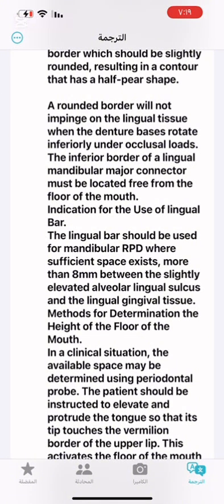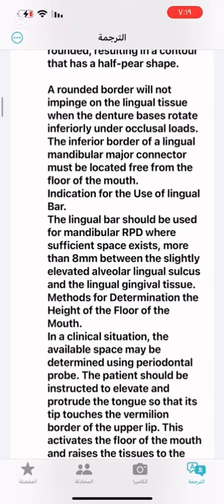In a clinical situation, the available space may be determined using a periodontal probe. The patient should be instructed to elevate and protrude the tongue so that its tip touches the vermilion border of the upper lip. This activates the floor of the mouth and raises the tissues to the height that occurs during function. While the patient maintains this position, a periodontal probe can be positioned gently in the oral cavity.